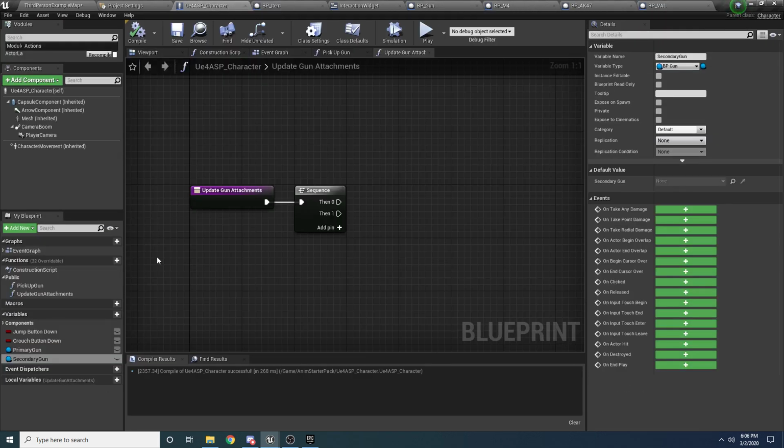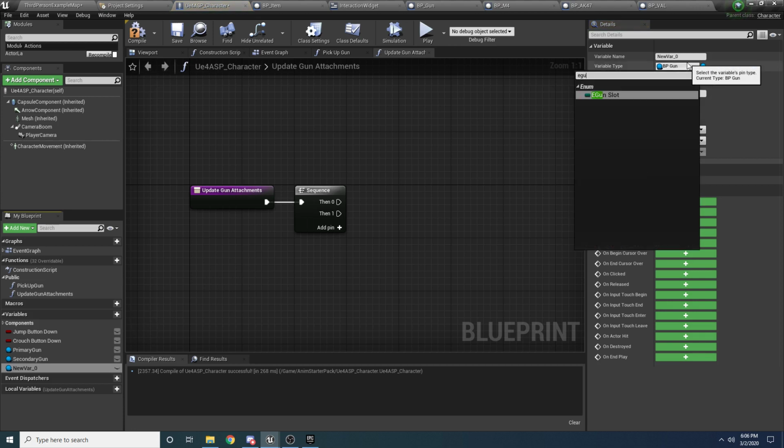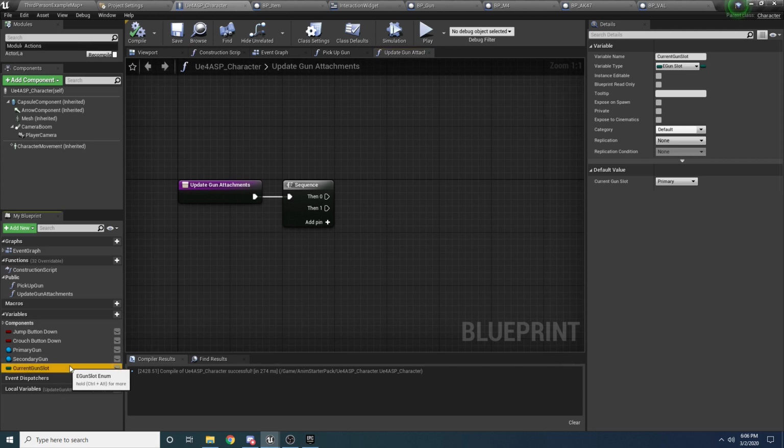Then back in our player blueprint, we can add a variable of that type. So click add variable and search for E gun slot and rename it to current gun slot. Compile and save that. So now we can keep track of which one is currently the equipped one. By default, you can see it saying the primary is our currently equipped gun, which is good because that's what we want it to be by default.